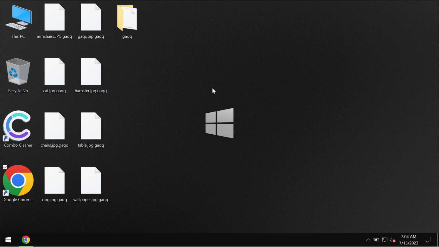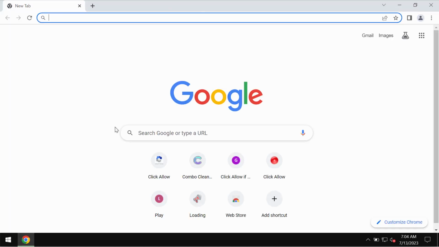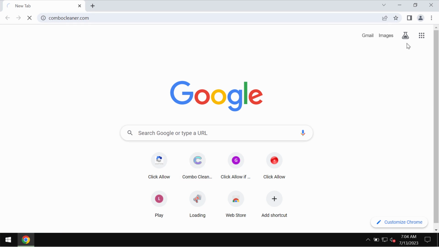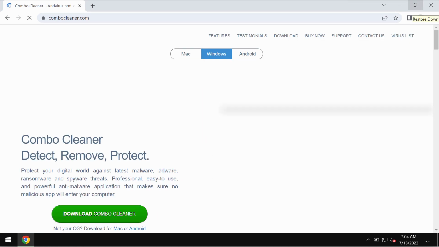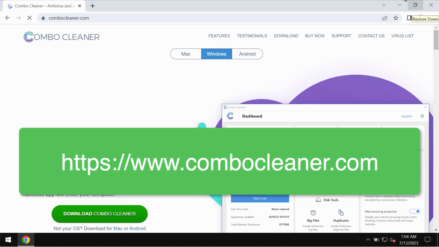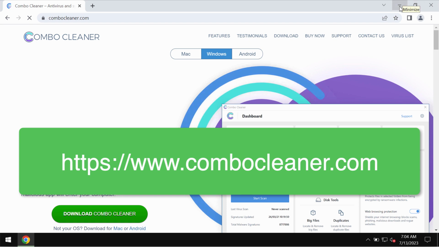Nevertheless, paying the ransom is not a good idea. This doesn't guarantee the file restoration, so don't waste your money. Don't pay the ransom. I recommend you to remove this ransomware with Combo Cleaner Antivirus.